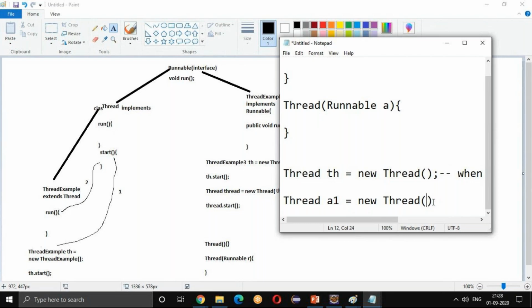So here what I am passing, I am passing the child object. What is my child object here? Thread example 3. For that I am taking th reference. So I have not created that. So th means confuses, right? Okay, I can say this as a th1. So that's a variable. Don't worry. So here what I am passing, I am passing the child. What is that child? This thread example th equals to, you can see, right?